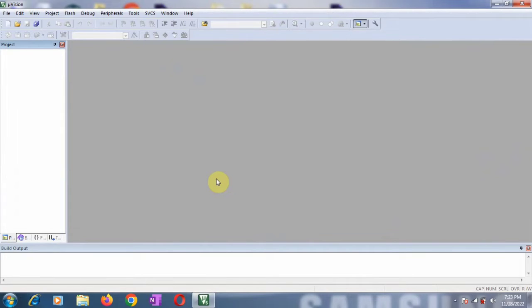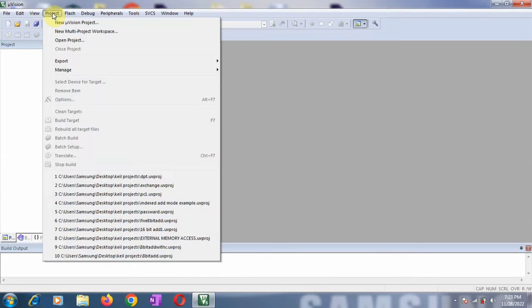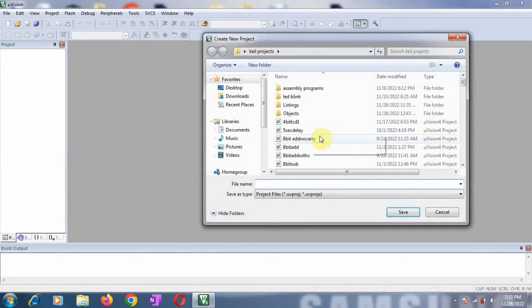Then you have a project icon. That project is very important. Whenever you want to create any new project, you have to click on this project. Once you click, there are various options. First is New Microvision Project, then New Multi Project Workspace, Open Project. Whenever you want to create a new project, you have to click on New Microvision Project. So this window gets opened.